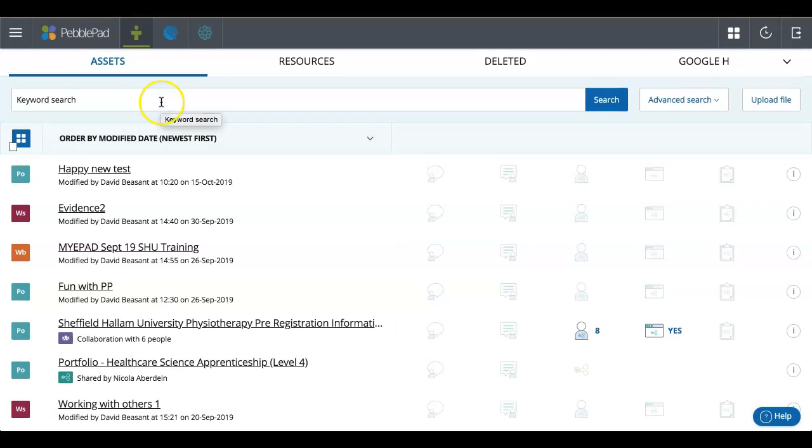There is also a search bar at the top. You can just put in a keyword. So if you know what it's called that you're looking for, again you can search it by keyword, and that'll be great. But there's also an advanced search option.